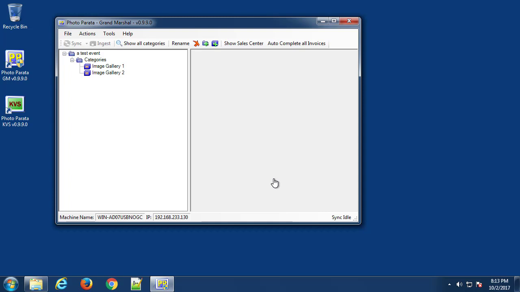On very rare occasion, Photo Parata will have something go wrong and you'll get some type of cryptic error message. And you'll want to report that back to me, so hopefully I can figure out what's going on and fix things. So it doesn't happen very often, but it does occasionally.